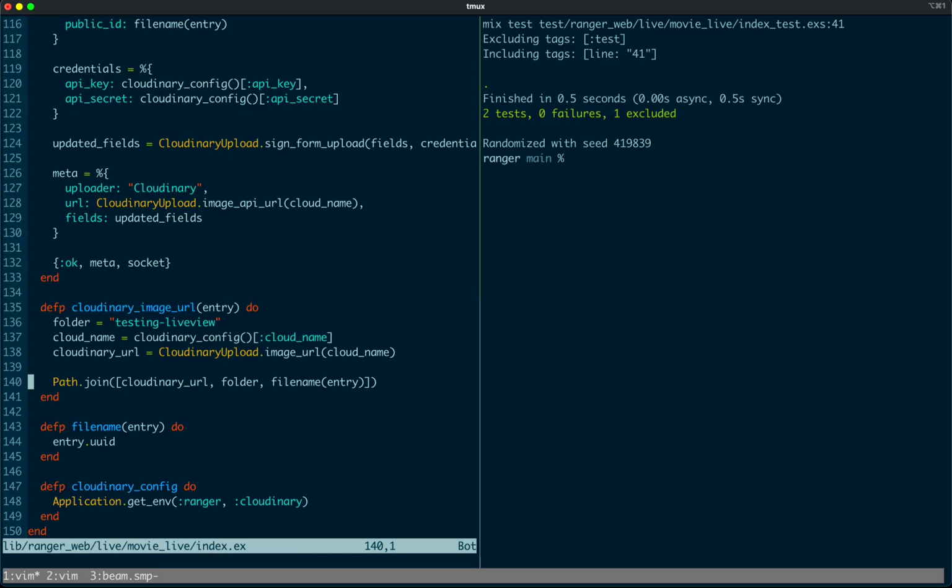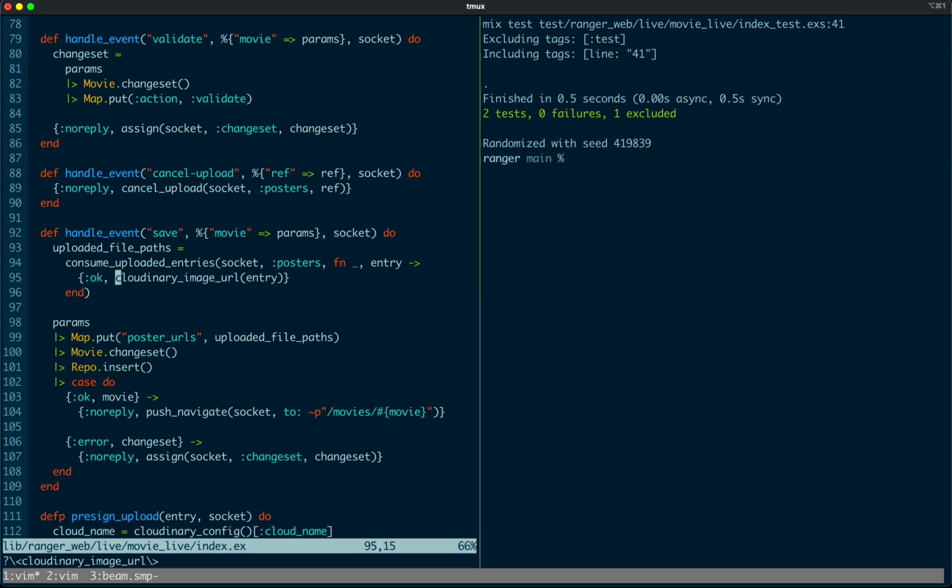Now, in case that was a little confusing, the thing I'm trying to test is this. Let's go back to the index. I'm trying to make sure that this Cloudinary image URL is generating the correct thing. As you can see, this Cloudinary image URL function is part of the path we have. So that's what we're testing. We're testing that that's included. We're not really testing that the folder or the file name are correct, but I think the test gives me enough confidence to know that we're executing this code.